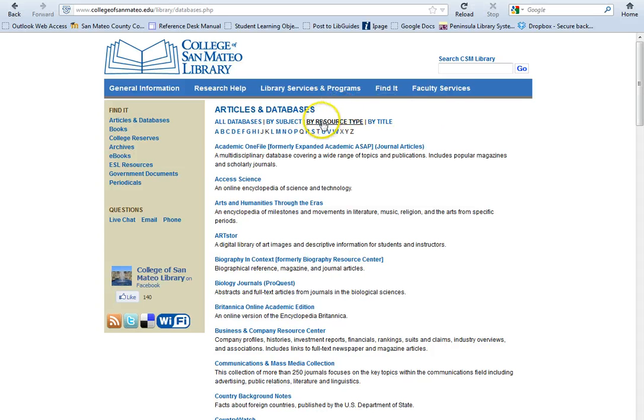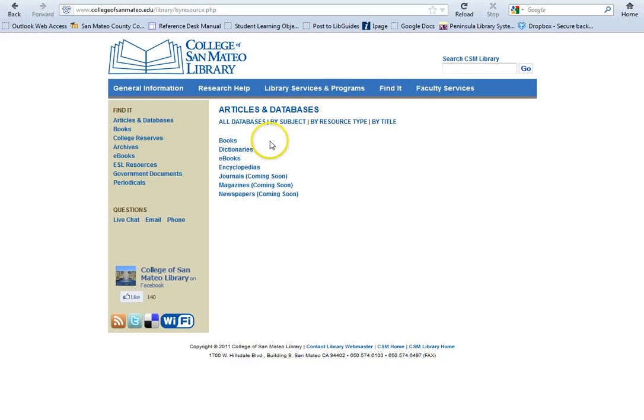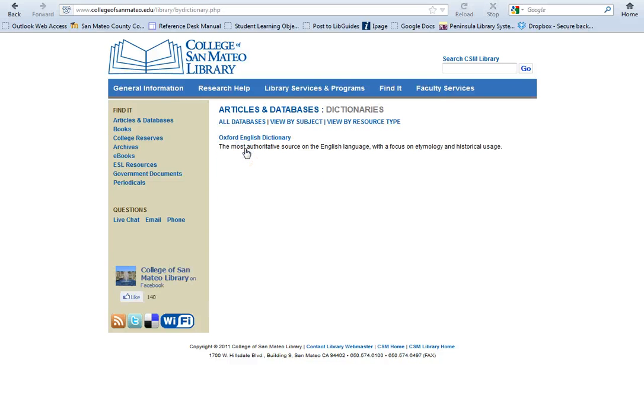What we can do is look at our resources by type, and then it asks us, do we want to see all of our book databases? Do we want to see all of our dictionary databases, ebook databases, encyclopedia databases, etc.? If we click on our dictionary databases, we'll see that we only have access to one online dictionary. The Oxford English Dictionary is the only dictionary database that we subscribe to.